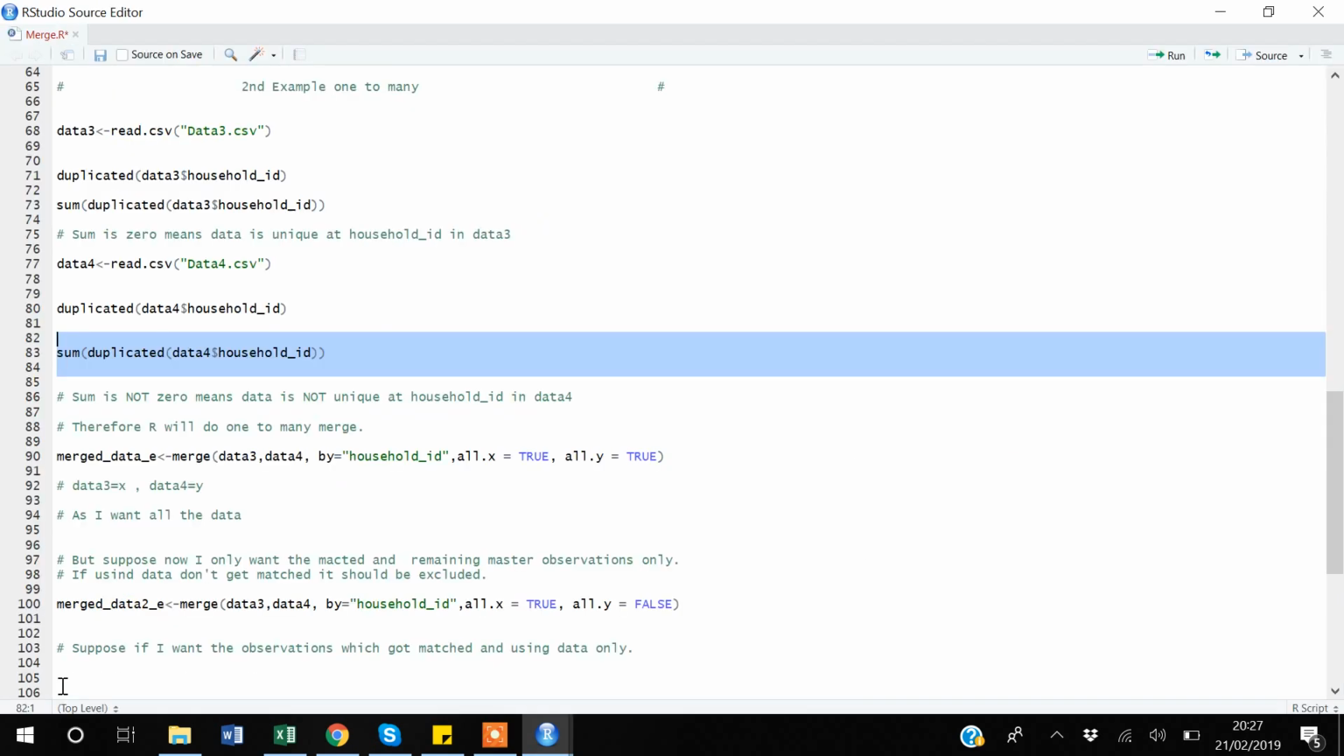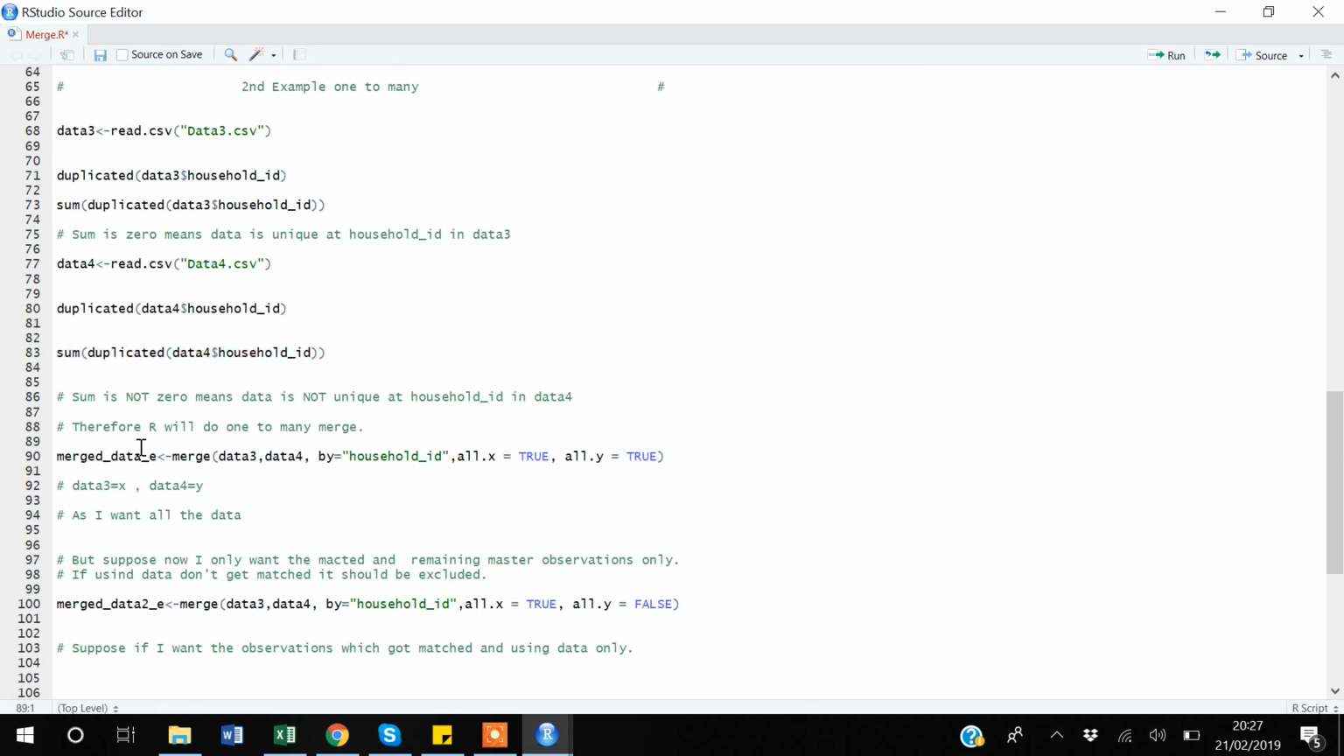So it also gives us an idea that once we merge this data 3 with this data 4, it will be a one to many merge. So now I will show you guys how you can do that. Again, I will be using this merge function.